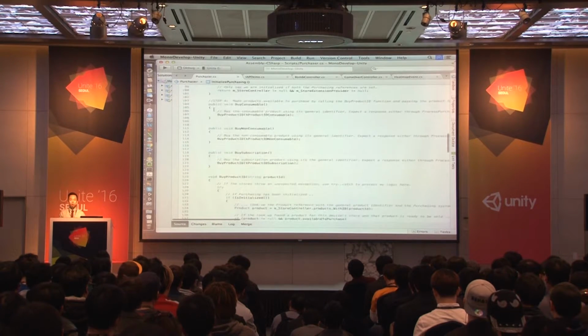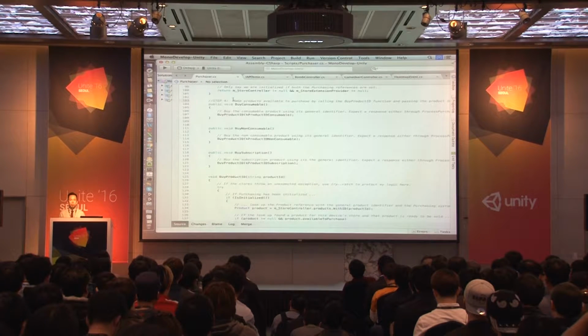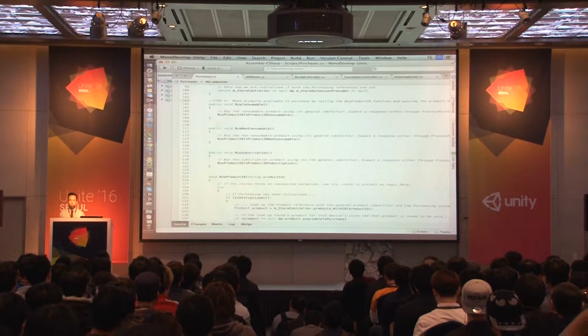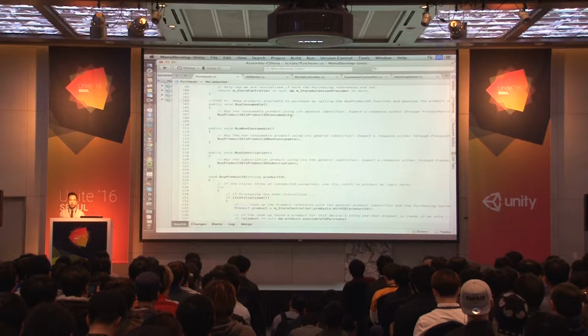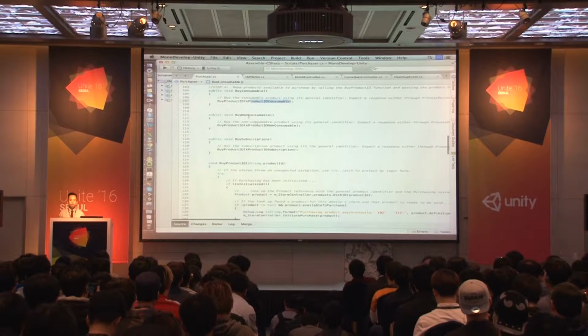So in step 4, this is where we make the products available to purchase, and we do that by calling the buyProductID function. So here is the buyProductID function, and then we pass on the product ID, so in this case, the consumable product ID, as a parameter. It's the same for the buy non-consumable option.